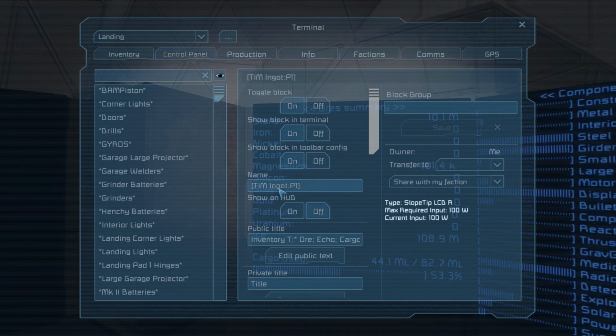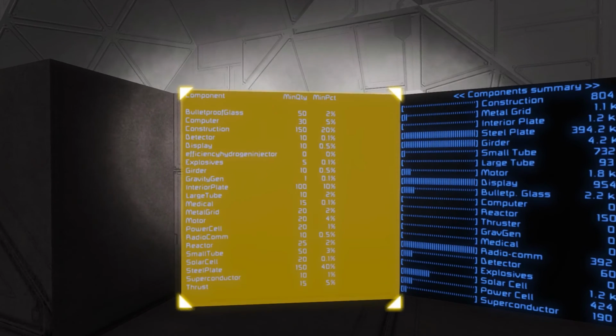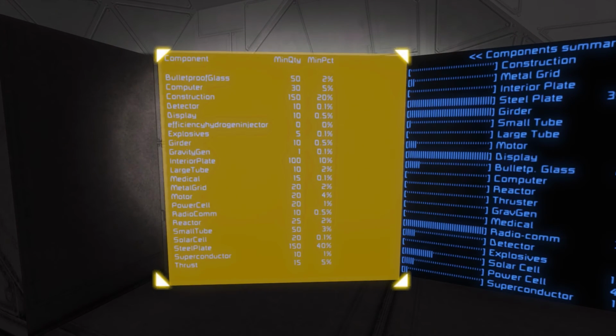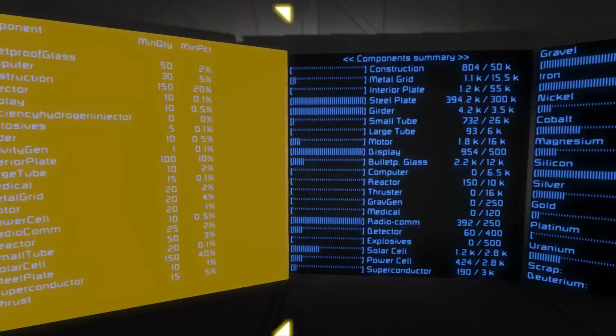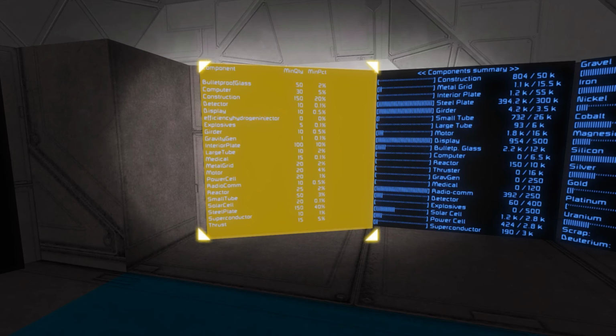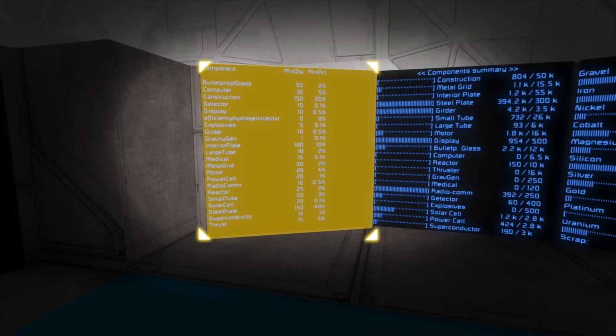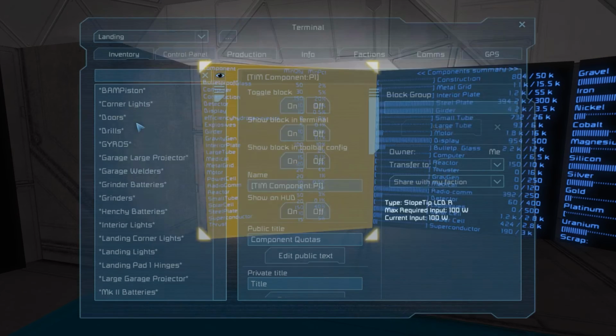In this case, we're going to be using components. And that tells us the priorities that we have. Now then, we need to set up our assemblers to work properly with this. Now there's a couple different ways we could do this. I'm going to do it the way that is most convenient for how I want to do things.